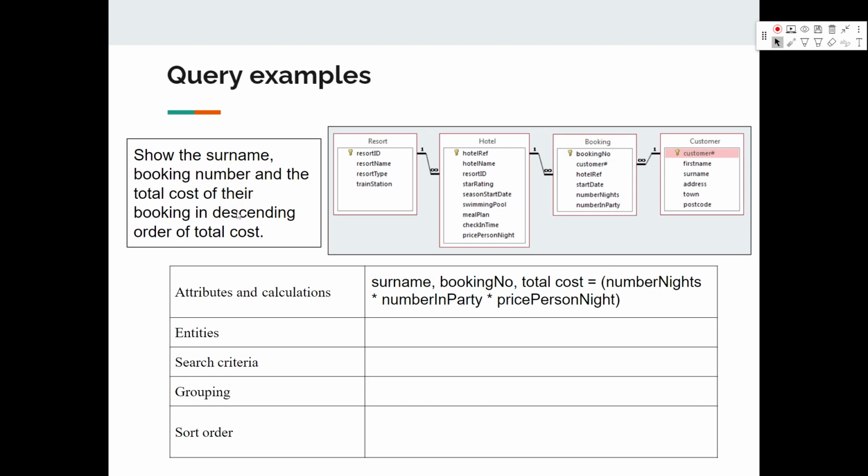Total cost. Which entities do we need for this? Well, we need the customer for their surname. We need the booking number, so the booking table. And we need to use the booking table for the number nights and number in party. But we also need to use the hotel for the price person night. So they're the three entities. Do we need to use resort? No. So three entities there.